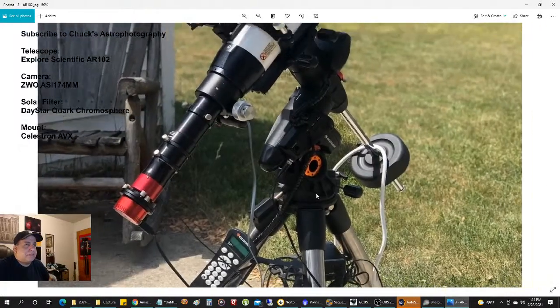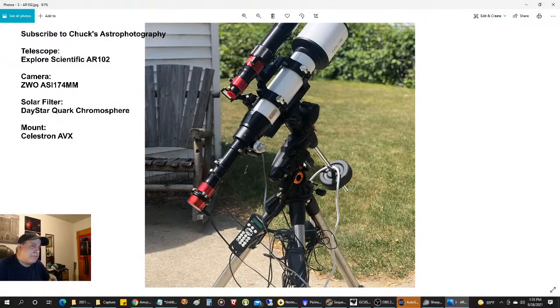My AVX mount is probably about $800. This scope is probably about $600. The DayStar Quark solar filter is probably $1,200. The camera is probably about $600, an ASI174. So, I mean, it adds up. So if you can just add up what I just told you there.